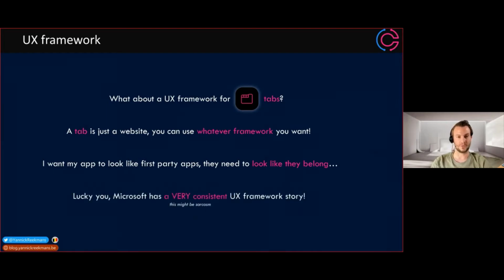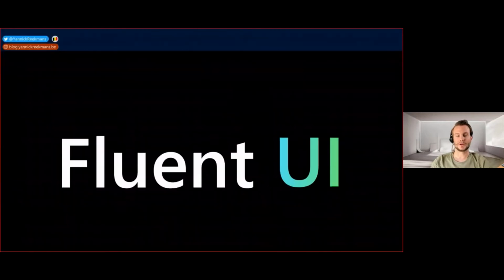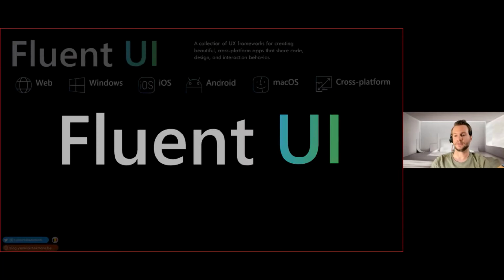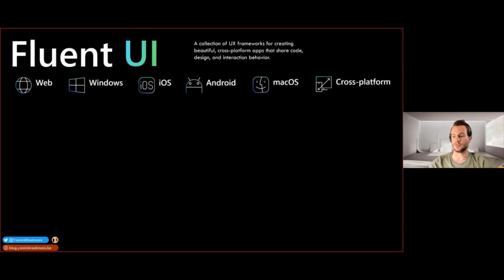Well, lucky you again, Microsoft has a very consistent UX framework story, which, I'm sorry, might be a little bit of sarcasm here. Because if you look at the framework story, everything is named Fluent UI at the moment. But the one Fluent UI isn't the same as the other Fluent UI. So let's dive deep into how this is going.